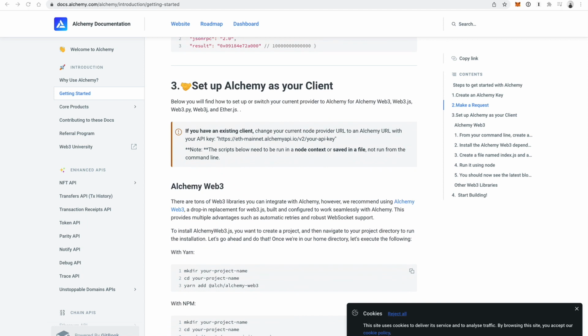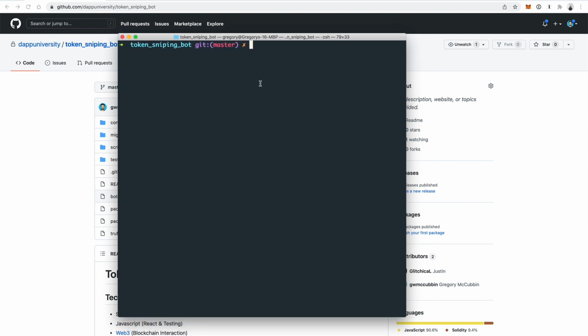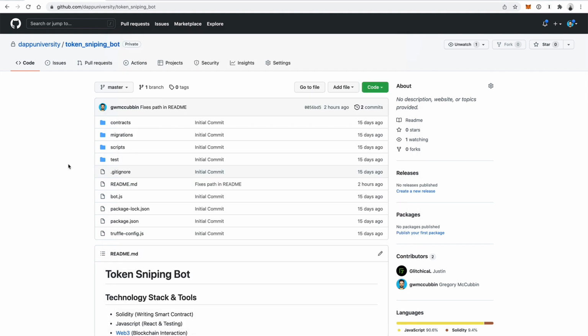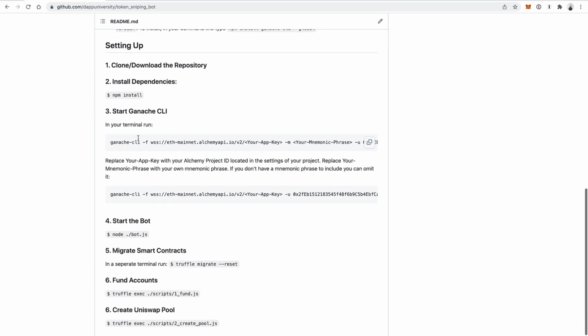So let's go ahead and set up our blockchain, Ganache, our development blockchain, to point to the real blockchain. Let's point it to the real one, okay? So make sure you got that Alchemy API key from the previous step, and we're going to look at the documentation here and run this in your terminal.